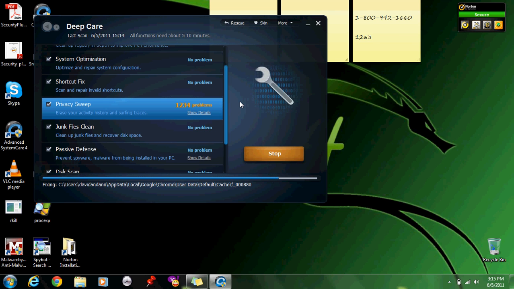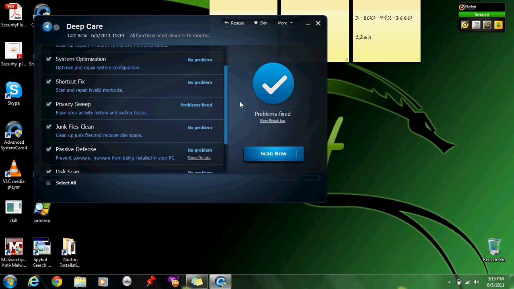And then after this, we'll show you the different settings that you can do that I have set up already. So it's done with that. It fixed all your problems. So you can either view your log. It'll just tell you everything that it fixed.